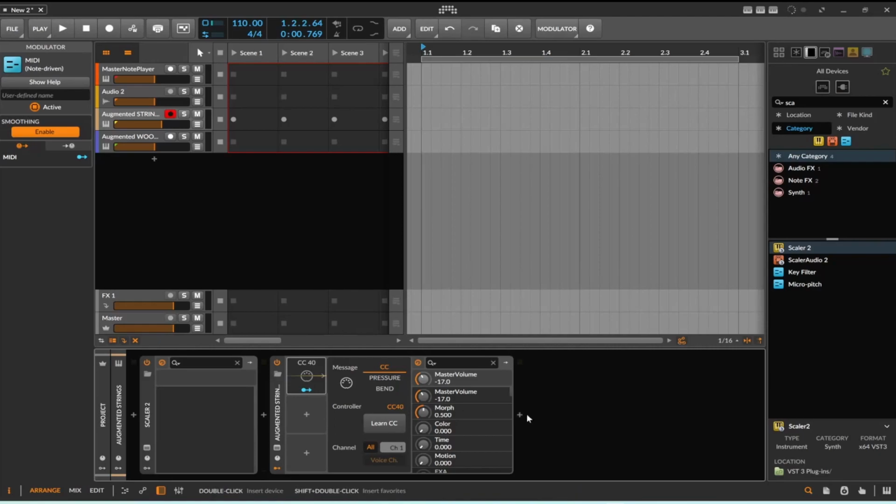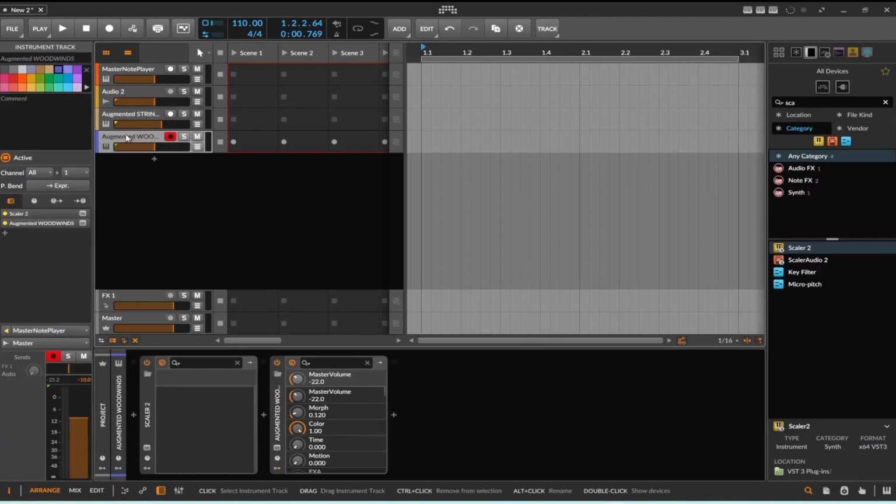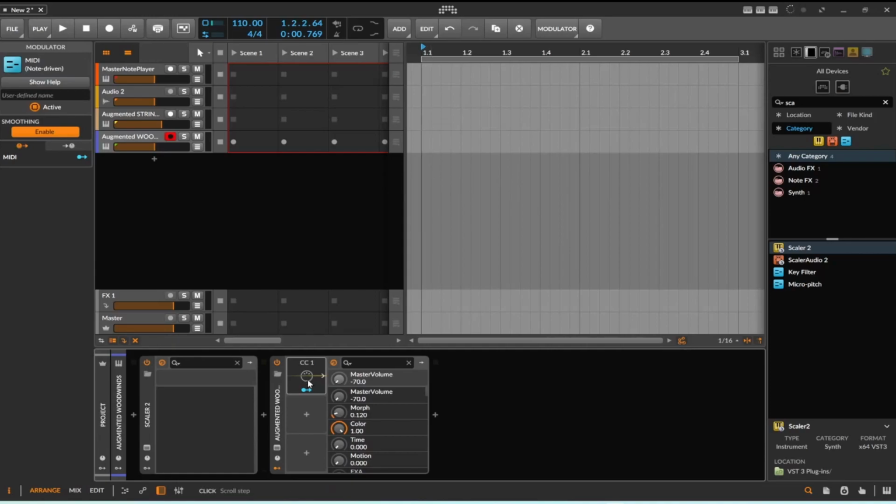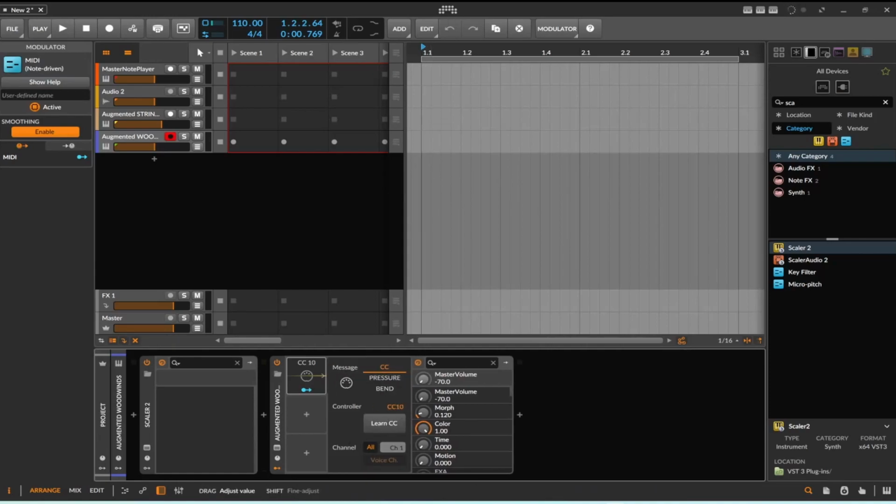And then listen to it, and I want it to turn off based upon the volume. Then we're going to do the same thing on the woods. We're going to turn it off already, and then add a thing in here. We're going to do MIDI and put it on 40 also. And then we're going to turn it on.